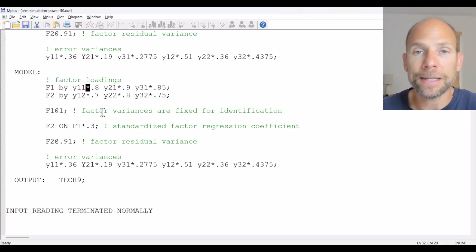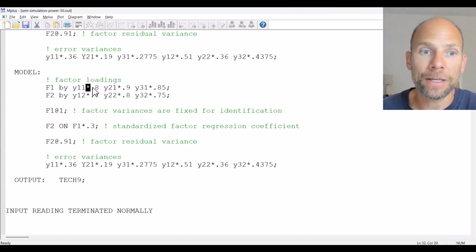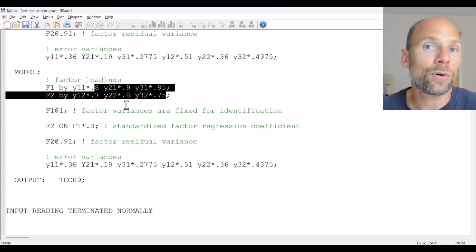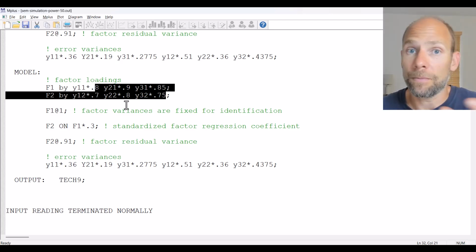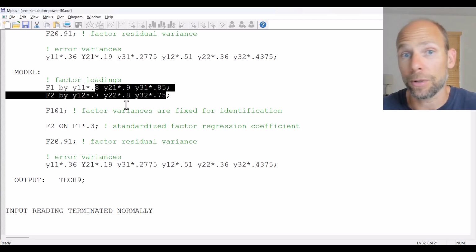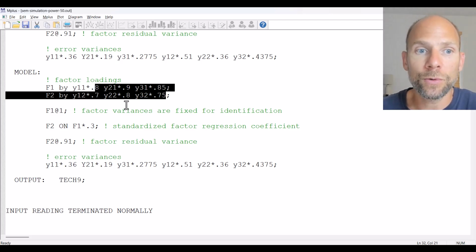So now the star command means this is a free parameter, however there's a starting value. And so the starting value from the population model is used so that convergence will be fast when we run our 1000 replications. And that can make a difference when you have a complicated model and when you have starting values that are close to the true population values. It's much easier for the program to find convergence quickly, potentially. So this is why we do it in this way.